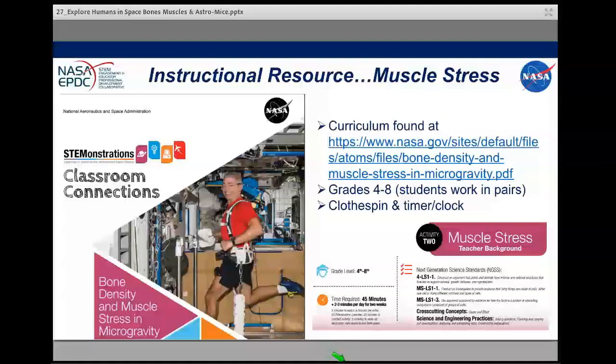And within a particular period of time, one student is going to try to squeeze open the clothespin as many times as they can, while the other student is timing them. And the point of the idea here is at some point during that time frame, I think it's a minute, it might be 90 seconds, students are going to notice that their muscles are getting tired and they're going to slow down, and they may not necessarily be able to squeeze the clothespin as rapidly at the end of their minute or 90 seconds as they did at the beginning.